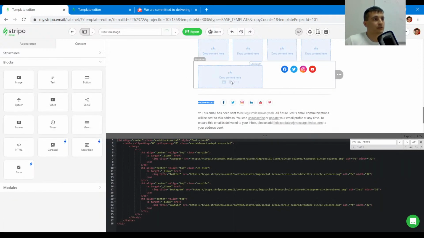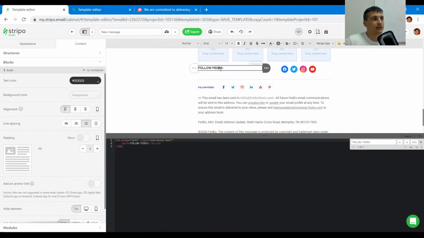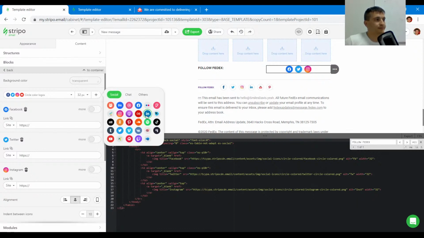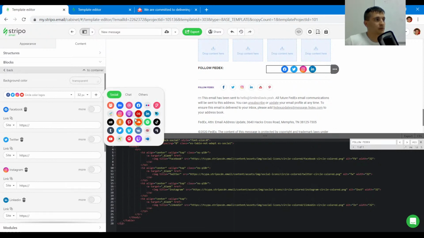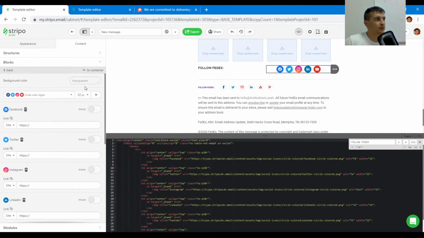It requires just a text block, so we can very easily copy and paste the text and apply all the necessary styles, colors, sizes, etc., and we can create a social media block via this menu. So we have Facebook, Twitter, Instagram, LinkedIn. What else do we have? YouTube and Pinterest. So let's take Pinterest.